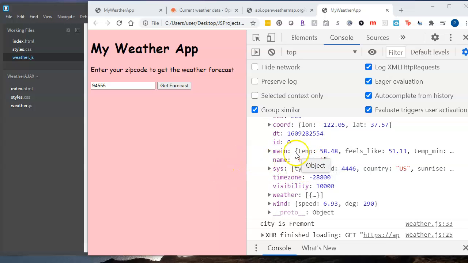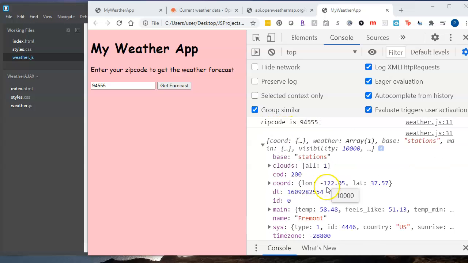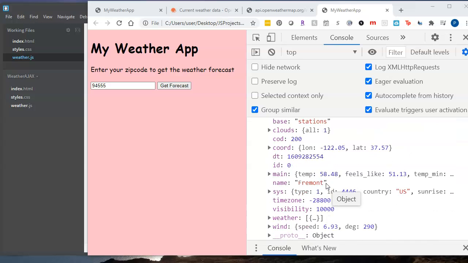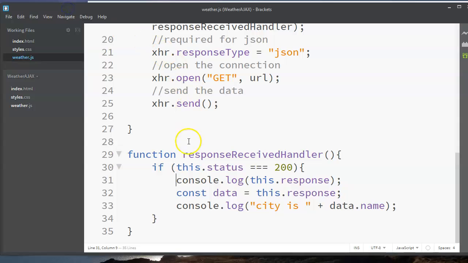So now we want to start displaying data here. So we have to pull the data that we're getting. Here is where we had printed out this.response, and we can see that the city is in an element called name. All right, so what I'm doing here is I made a variable data so that I don't have to say this.response over and over again. And I want to make sure that this is the correct way to reference that data.